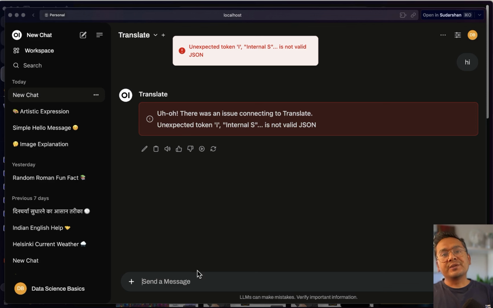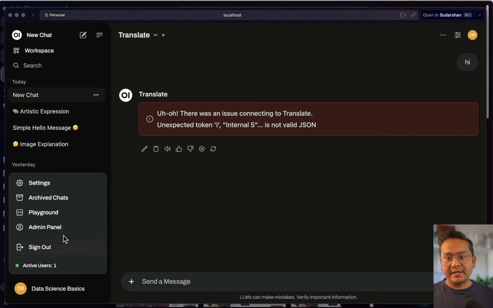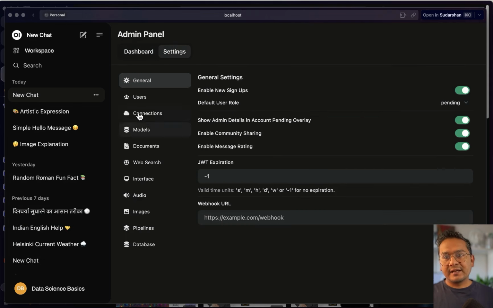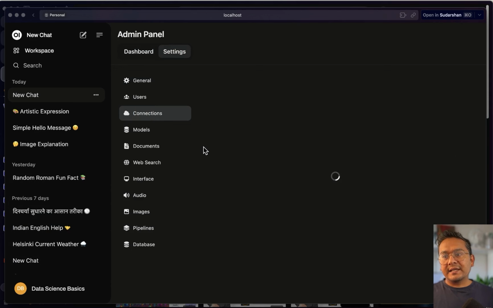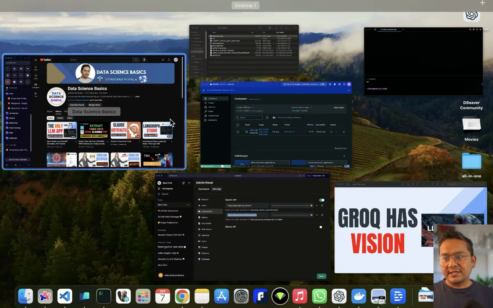But then I'm going to integrate with the Grok Cloud. How to do that? Just go to this icon, your name may be there, and go to the admin panel, go to the settings, go to the connections. And here I have already connected before to test with the Grok Cloud. So this is the endpoint that you need to provide, and the API key here, right? So where do I get this endpoint? That is a good question.